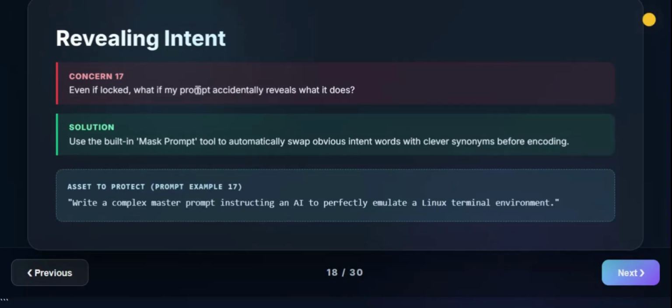Revealing intent. Even if locked, what if my prompt accidentally reveals what it does? And the solution is to use the built-in mask prompt tool, which automatically swaps obvious intent words with clever synonyms before encoding. Now, that feature itself is going to be in the Pro Core feature. So that would be like a third layer of security.